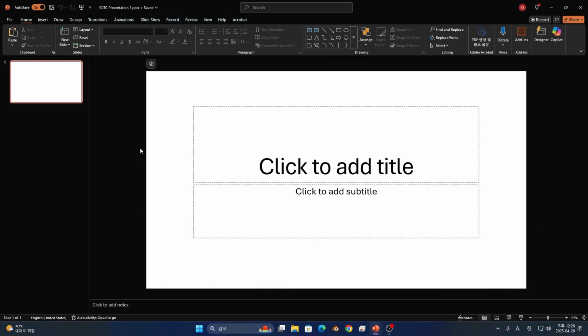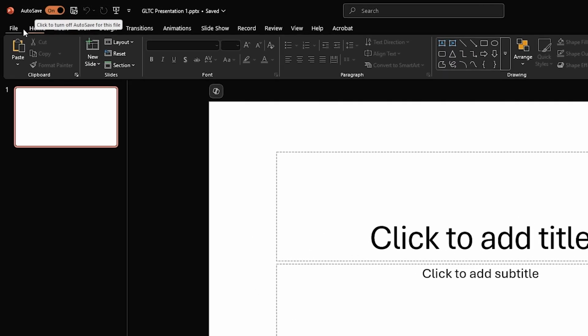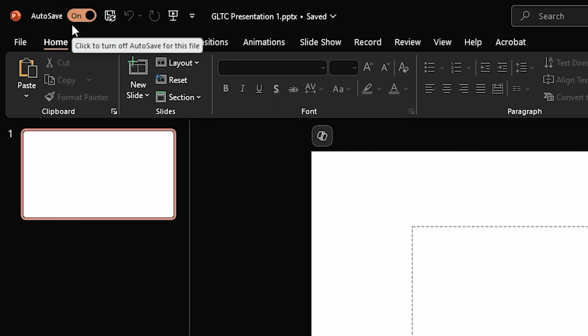Next is autosave. At the top left corner, you'll see that the autosave is on. This automatically saves the changes made in your presentation. When you turn this off, you will have to save it by yourself. So I prefer to turn this on.